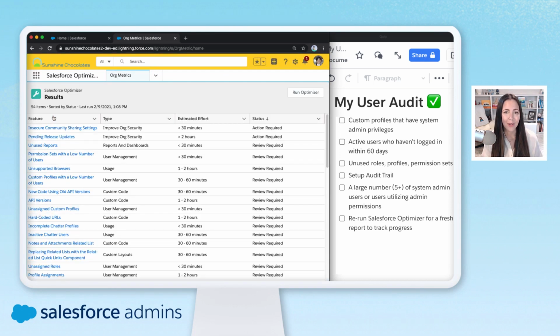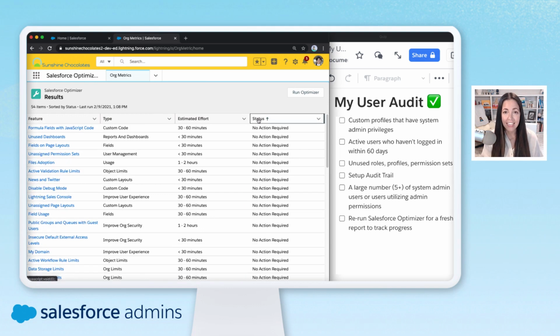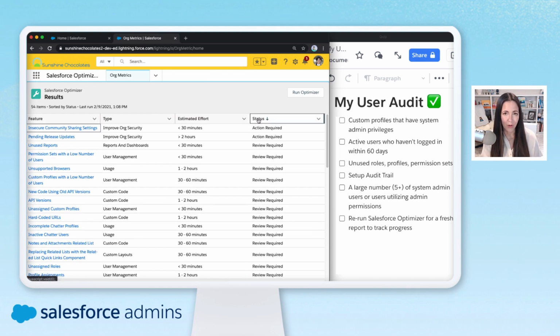But Optimizer is built into Salesforce now. So we're going to go into the app launcher, search for Optimizer, and I can see the Optimizer report that I ran on February 9th. So I see the date on the left of when I ran it last. If I did want to run a new one, this is where I would do that in Run Optimizer. But I can see all of the different line items from the Optimizer report are in this view, and they're sortable by these different columns.